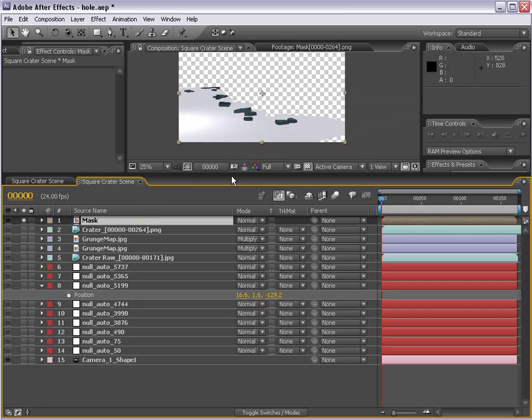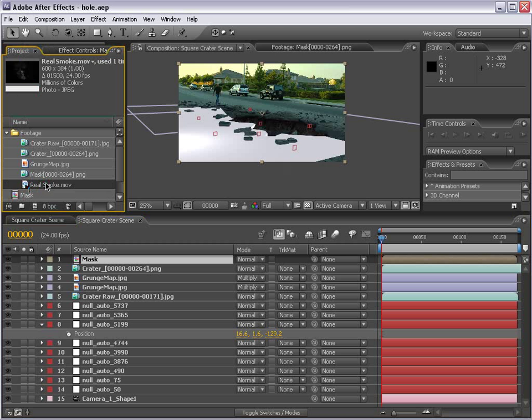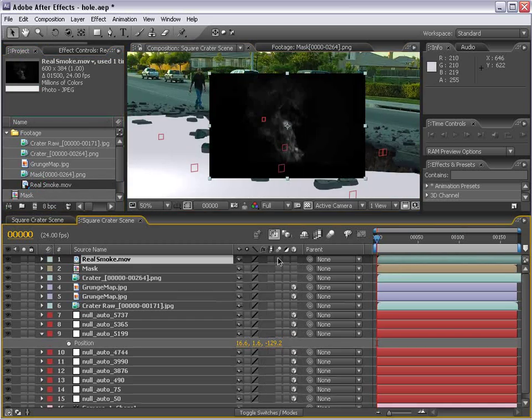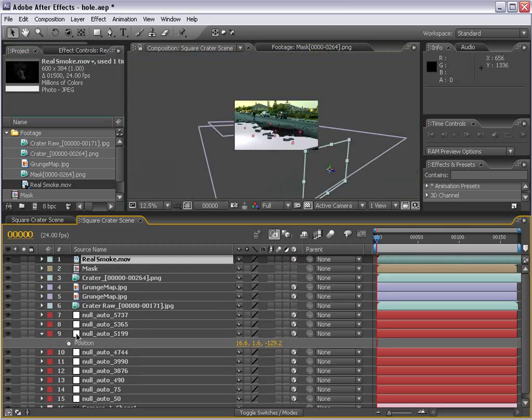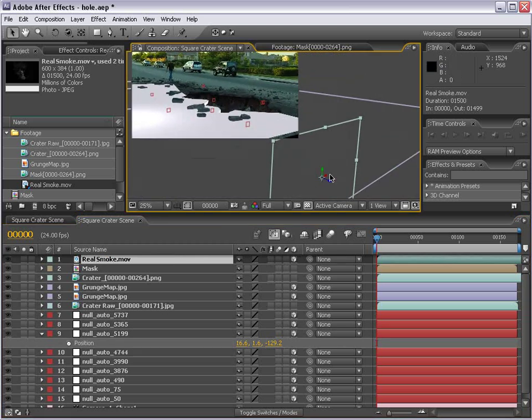We have our mask, and we'll turn everything else back on. Now we can take our smoke and bring it out into the comp. We'll make it a 3D layer, and here it is, way over here. We'll again take the position of the actual null, copy it, and paste it into the position of the smoke.